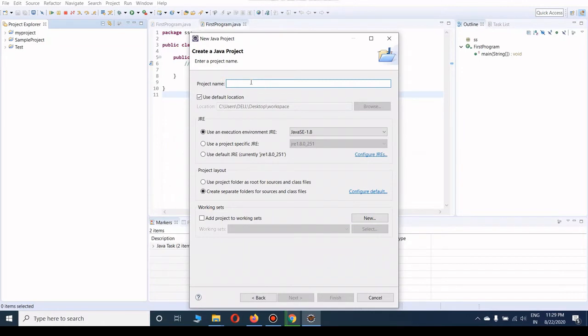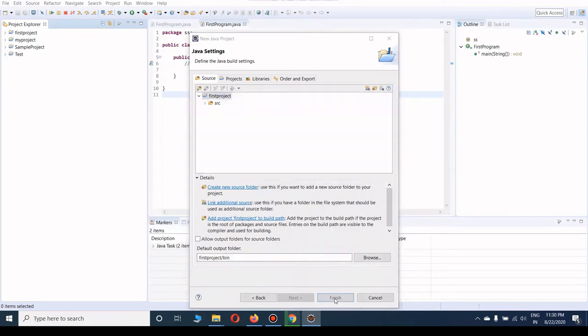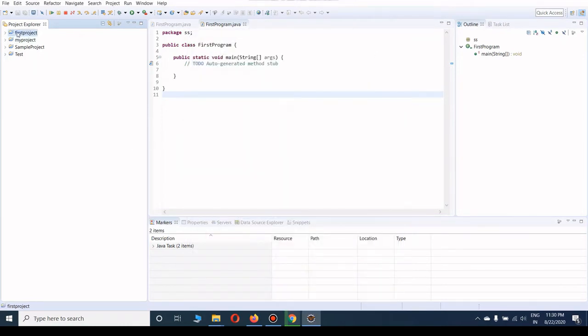Next, let me give it a name, first project. This is just for demonstration purposes, but you should give a proper name according to your project requirements. Click on next, finish. See, you can see that this first project is created and it is in the first place in the Project Explorer window. Why is it in first place? Because when you create a project, it is displayed in the Project Explorer window in alphabetical order. So this is how we can create the project.